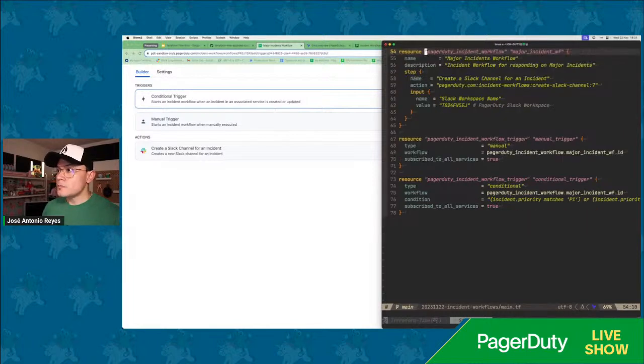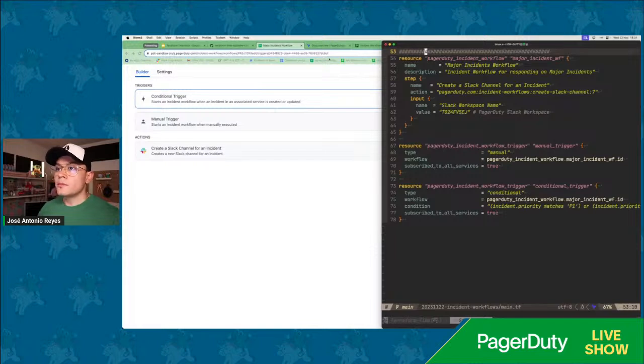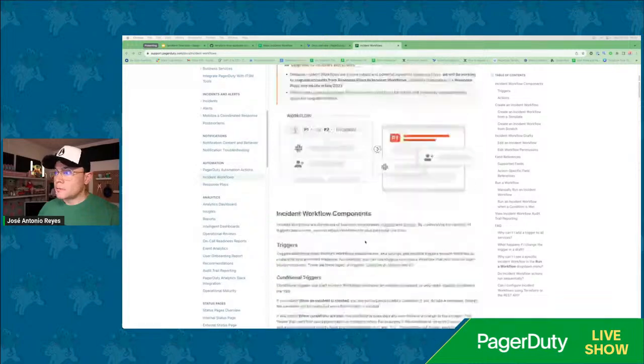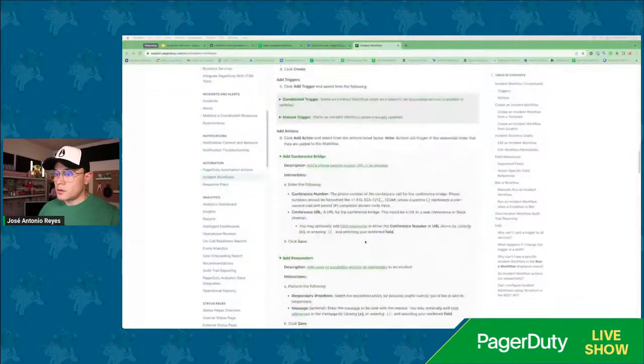So I'll go ahead and do that right away before moving forward, because what I want this incident workflow to do is the following. I already have here the documentation for the incident workflow product. Give me a second. Okay.